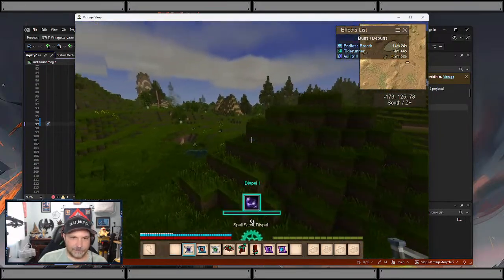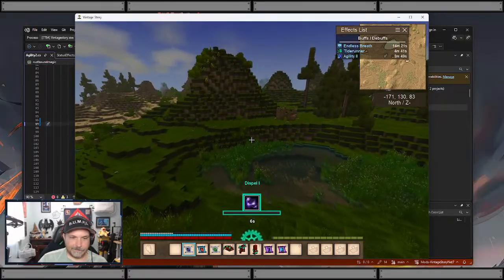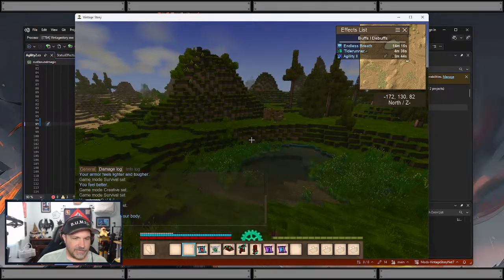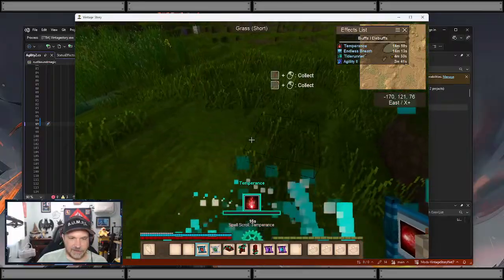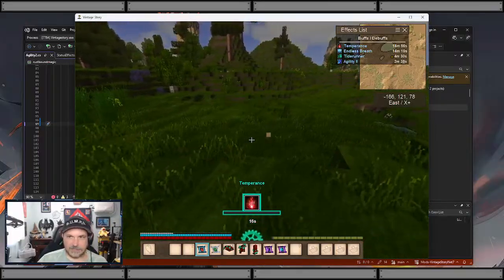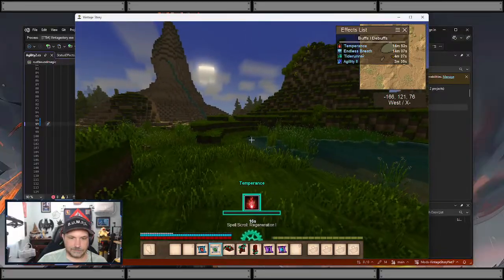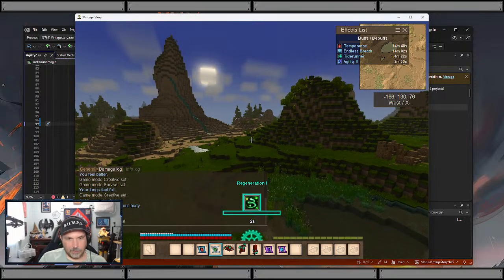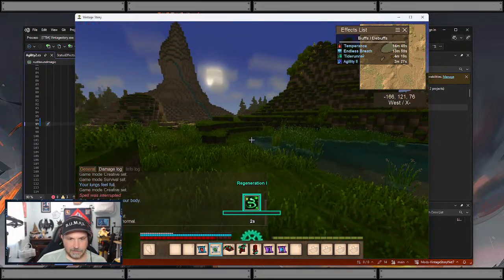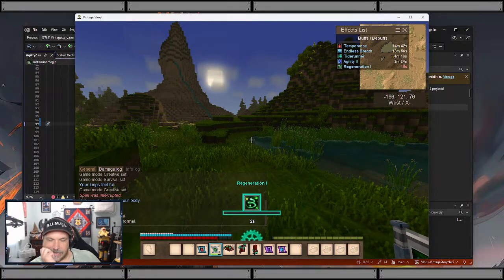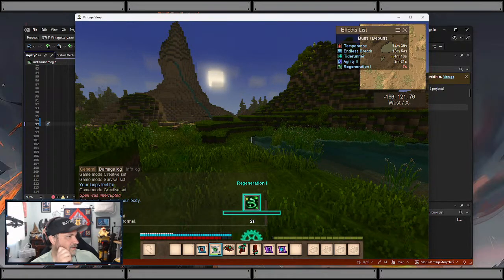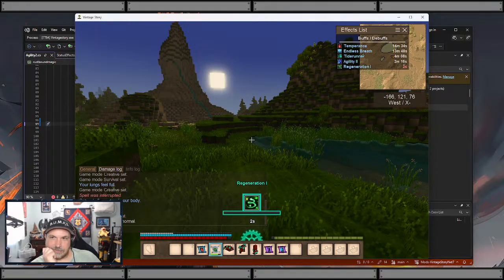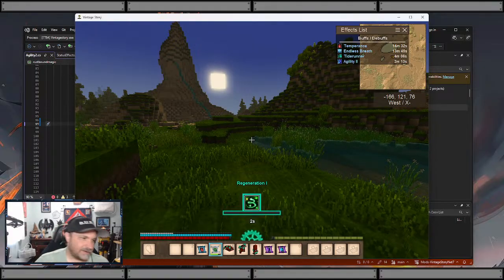Dispel. Let me just make sure. So the status effect system didn't change at all. That should be fine. Let's do Temperance. My max HP did increase. And regeneration, let's go up here. Game mode 1. Okay. Yep, and my health is ticking. Three, two, one. Done. Excellent.